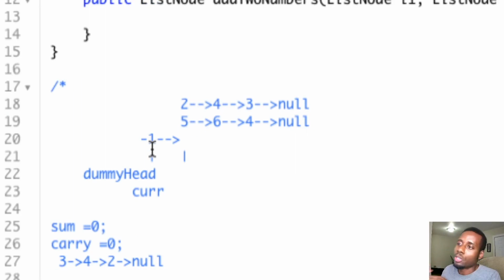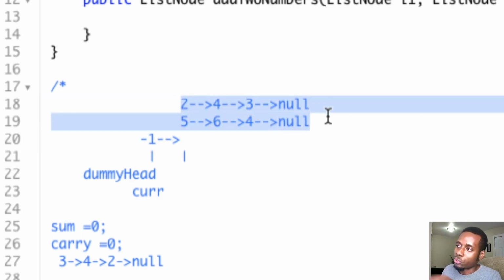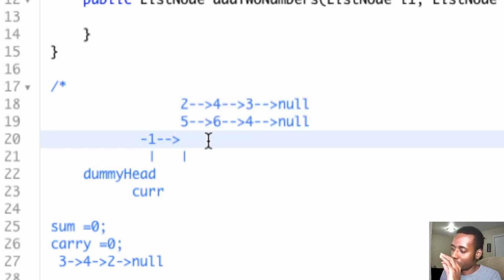So now, guys, the way we're going to go about it is we're going to create a linked list, starting in reverse order. So we're going to create a dummy head, because the dummy head is going to help us create a new list, because they told us they want us to return the result in a linked list format.